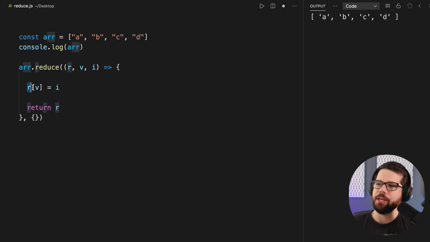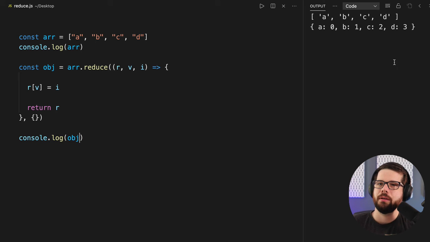And so we're actually changing this R value, this result, and returning it every time. And the end result is going to be an object that gets returned from this reduce. So if we console log this now, we have our initial array, A, B, C, D, and we have the new object with the keys A, B, C, and D. And the values of those keys are the indices of the original array, so 0, 1, 2, 3.